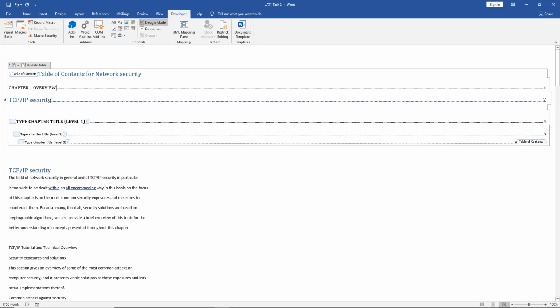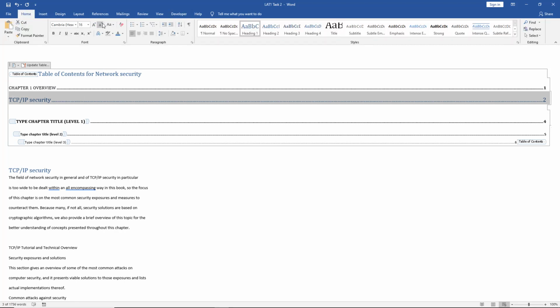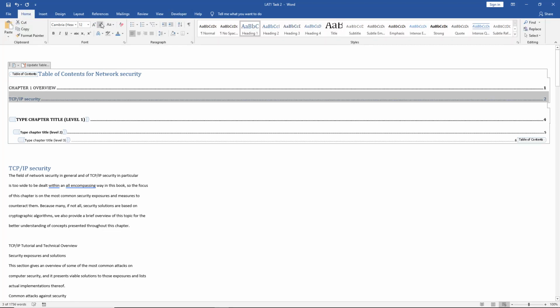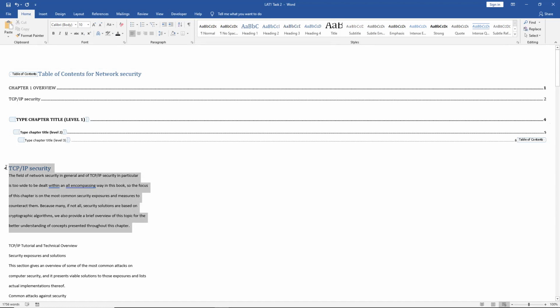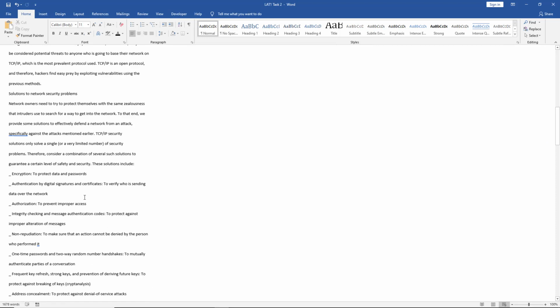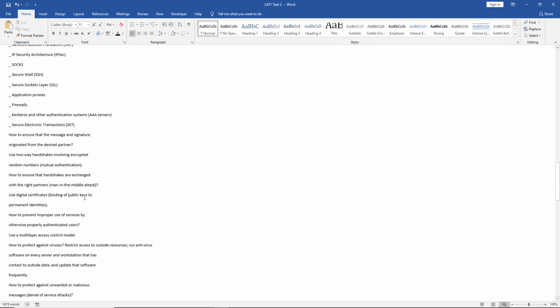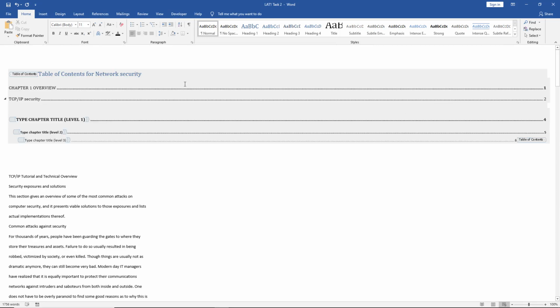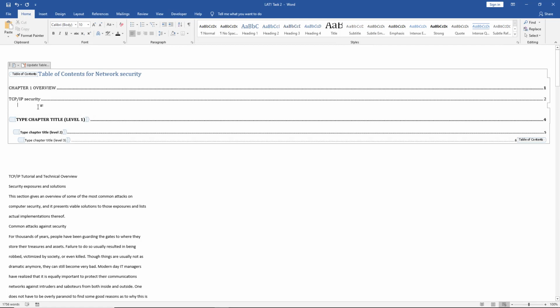Then we've got our TCP/IP Security, so I'm going to go to Home. I'm going to make that a little bit smaller so it shows up more as a subheading. I'm also going to change the color to automatic. There we go. And it's going to start on page 2. So I need to take this, cut it, scroll down to page 2, and paste it in. Now we have a little bit of continuity when we see our table of contents.